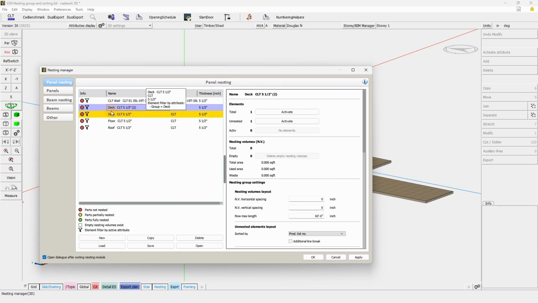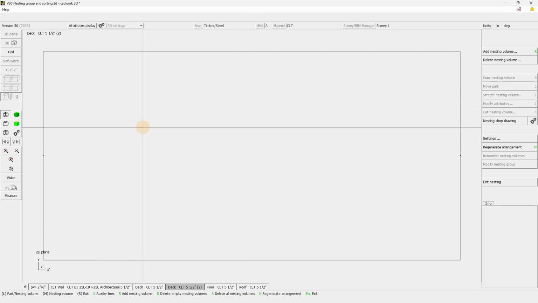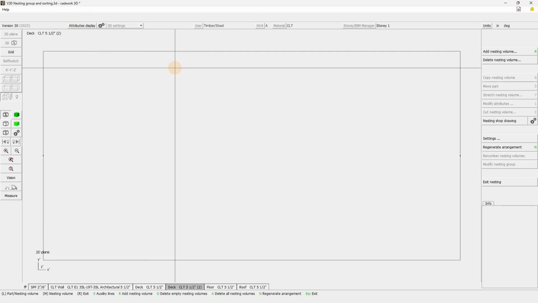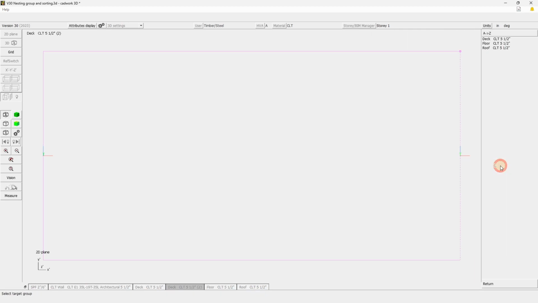Here, even though there is a compatible group for this one, it won't be added to this one by default. If you would like to do so, you would need to go in this newly generated group, select the element, and go to Modify Nesting Group here at the bottom of the right side menu. And here you have all compatible groups. The groups that you see here are compatible according to material and thickness.